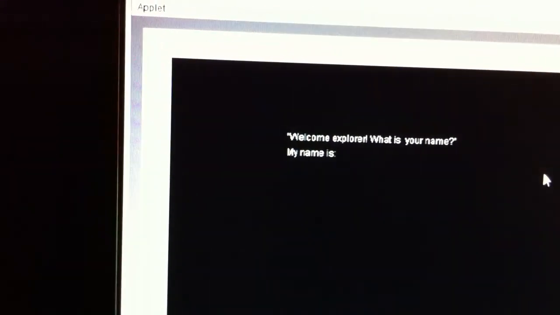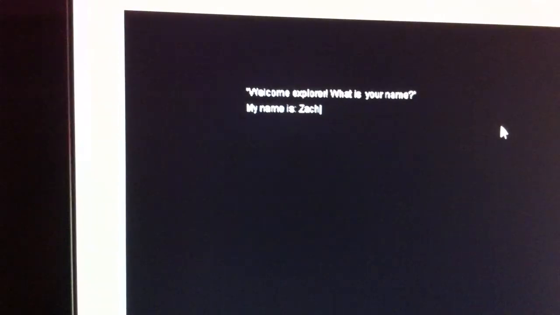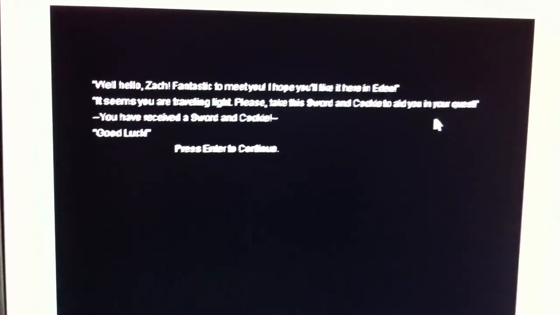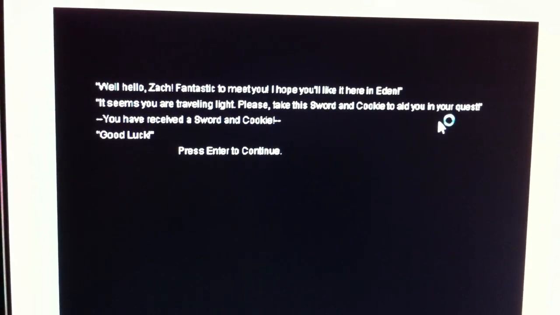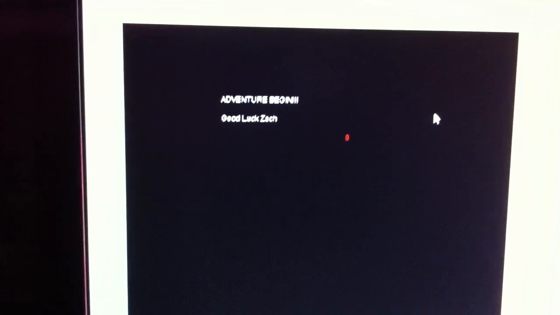And you can type in your name. So, Zach. You can do spaces. You can backspace, you can change it, whatever you want. When you've got what you want, you hit enter. And it shows you the same prompt that you got from the regular version. Welcome, Zach. Fantastic to meet you. I hope you like it. And seems you're traveling light. Here, take this gear. Good luck. Press enter to continue. Press enter, and that is when your adventure would begin.